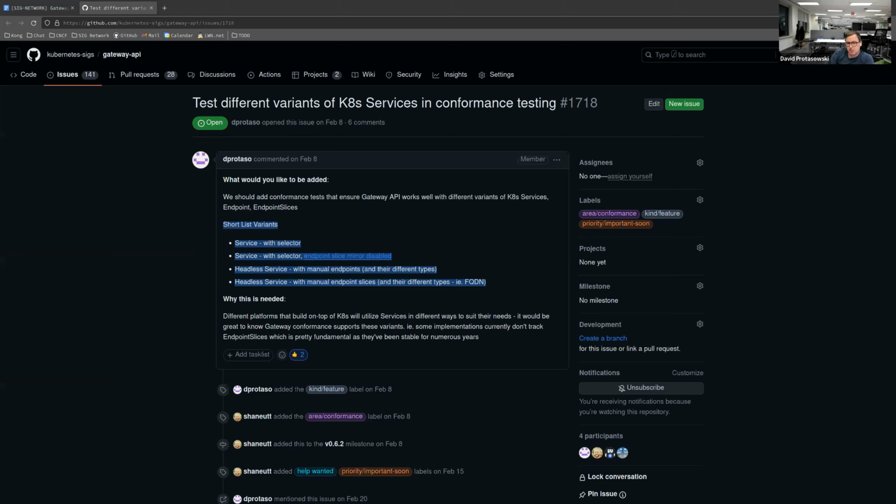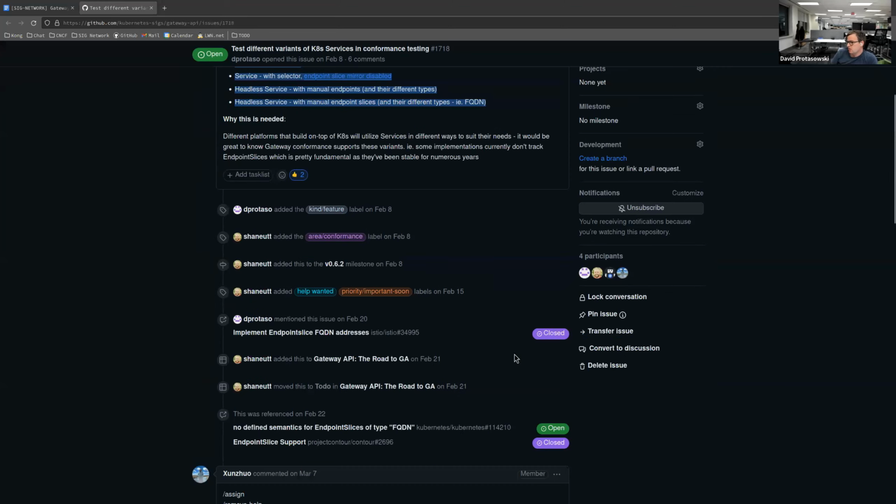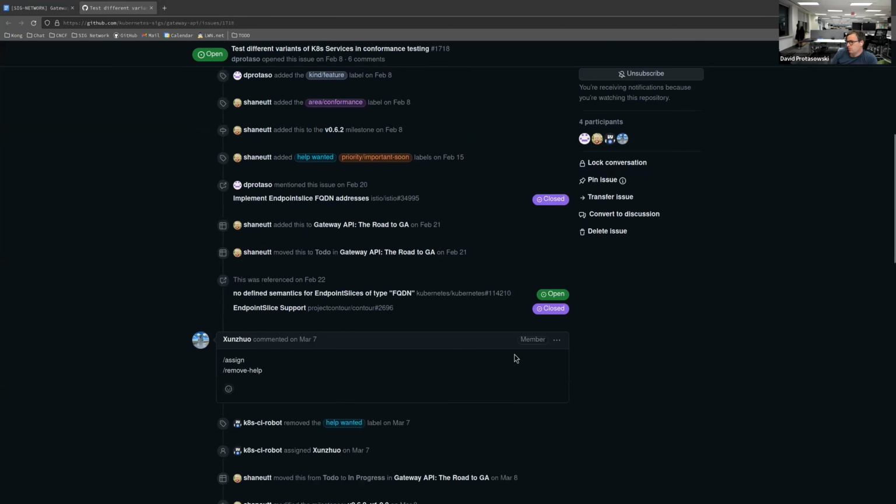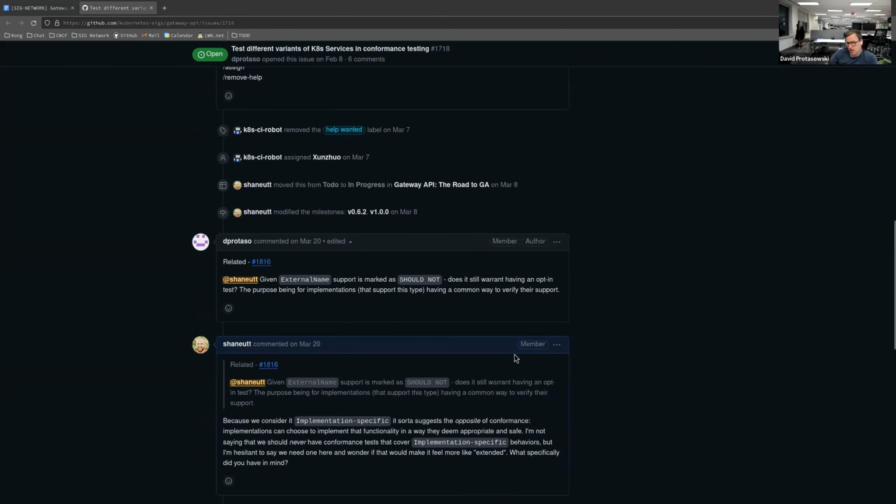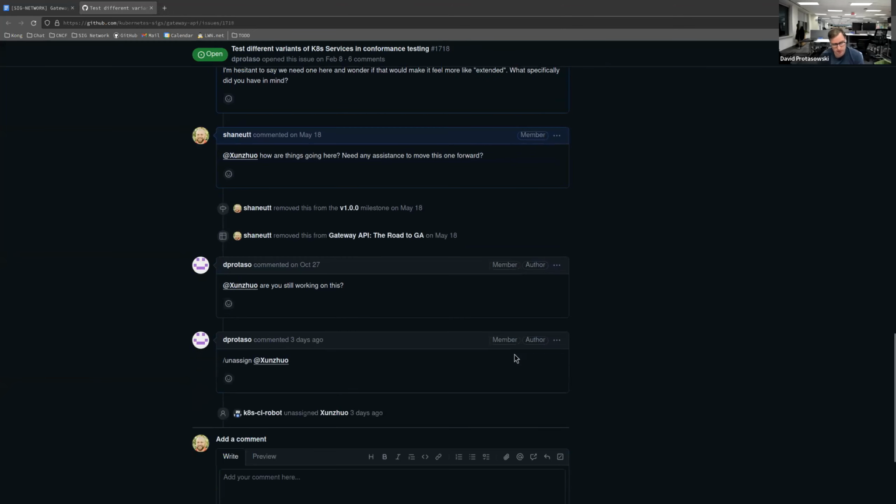Like for external names, what do we do? That's sort of like a DNS record in a way. And endpoint slices with that type are disabled in some implementations as being insecure. There's also a fully qualified domain name type in endpoint slices that's deprecated. I've been trying to poke that. That's an issue. Let me actually find it.